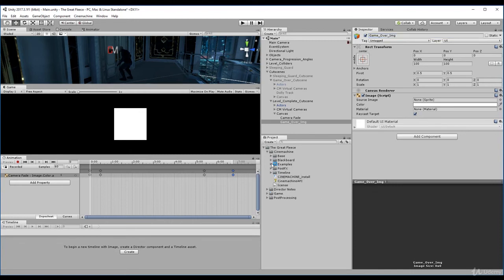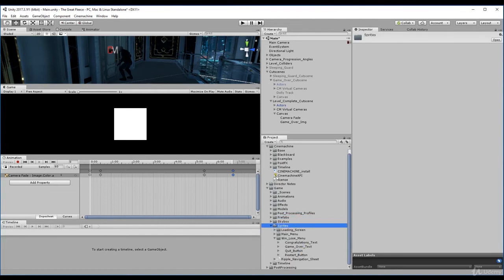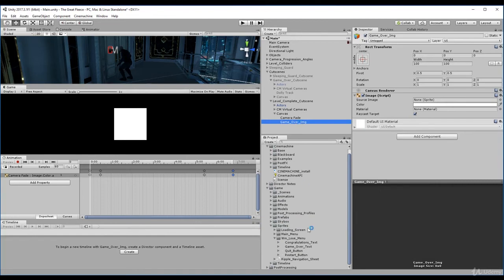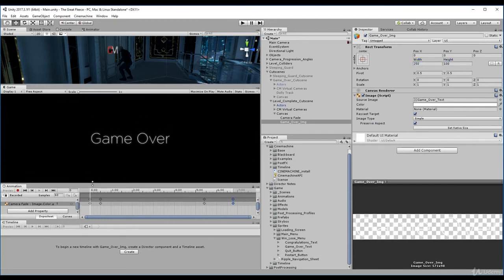We will drop into our game folder. Let's go to images or UI sprites. Here we go, and we have our game over text. So select your game over image. Let's change out the source image by going to the game over text and dragging it. There's our game over. Preserve the aspect ratio so that it's not stretched, and set this to about 250 by 100. So that looks pretty good.